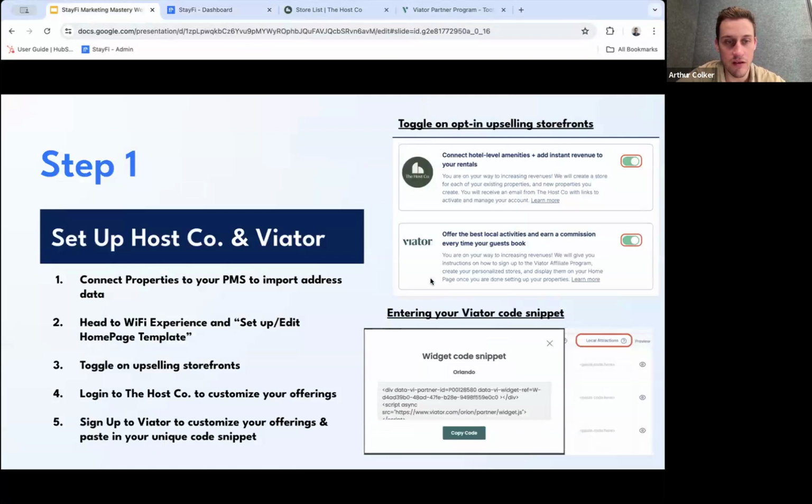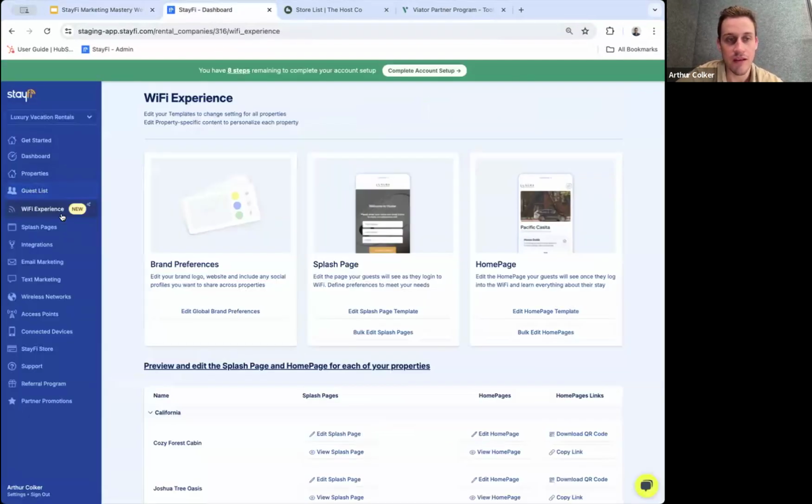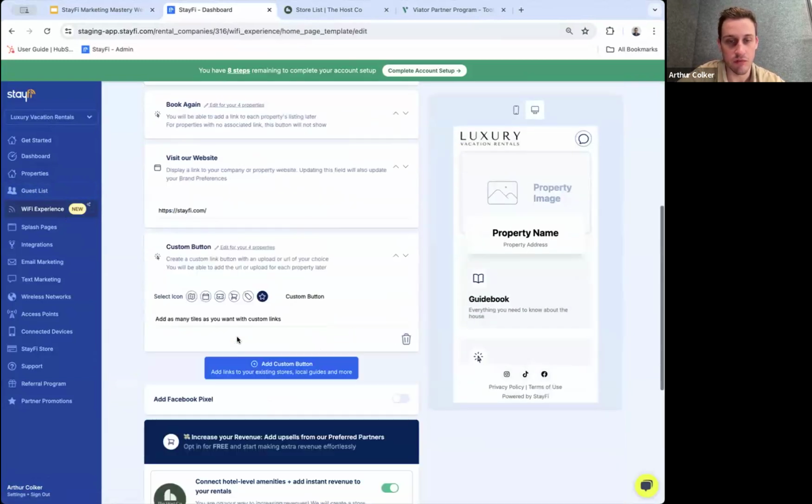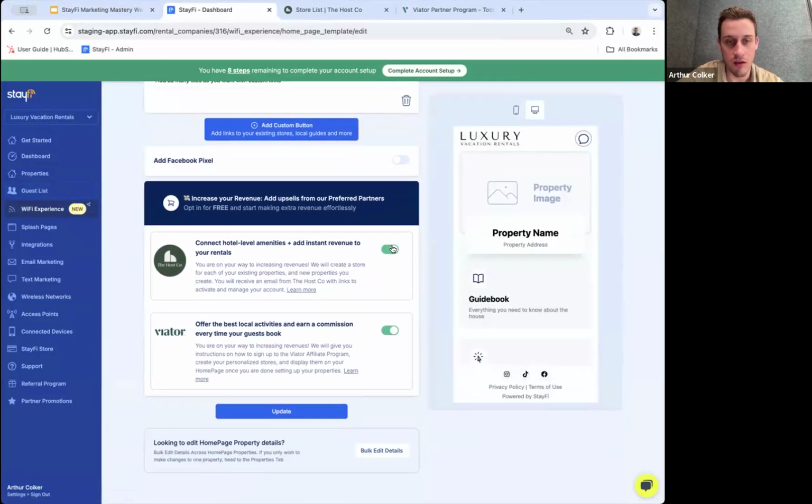Once you've done the address connection, the second step is to turn on the hostco and Viator. You do that in the Wi-Fi experience section of StayFi. So you would go to Edit Homepage Template here. You would scroll down, and then you would toggle on both the hostco and Viator.